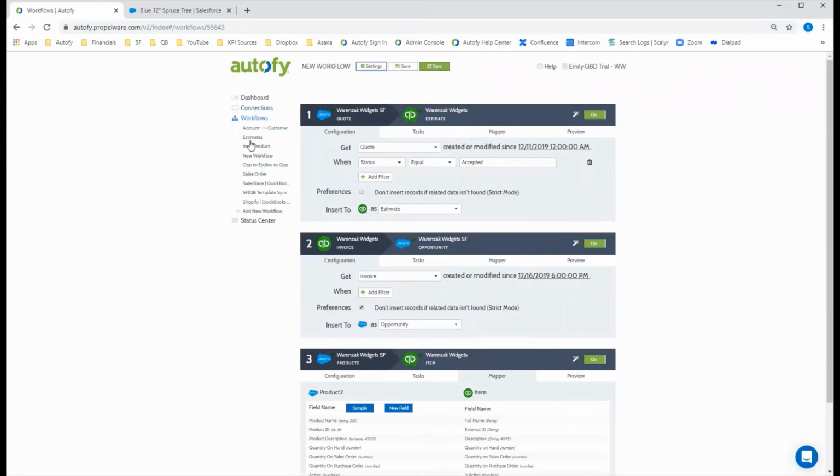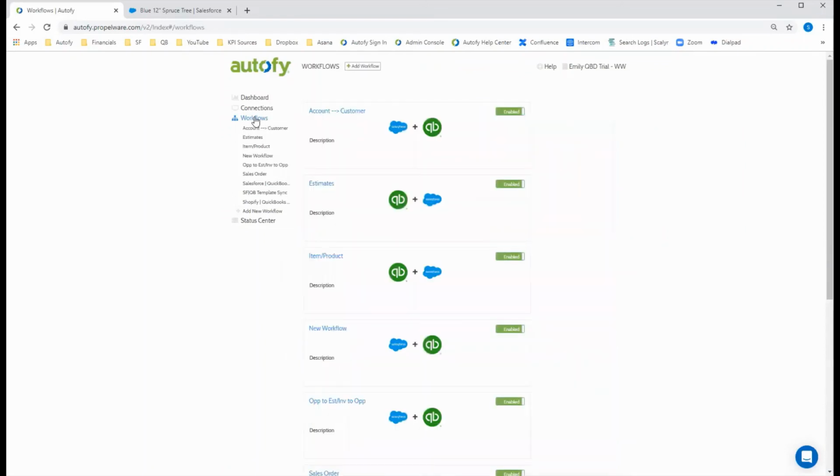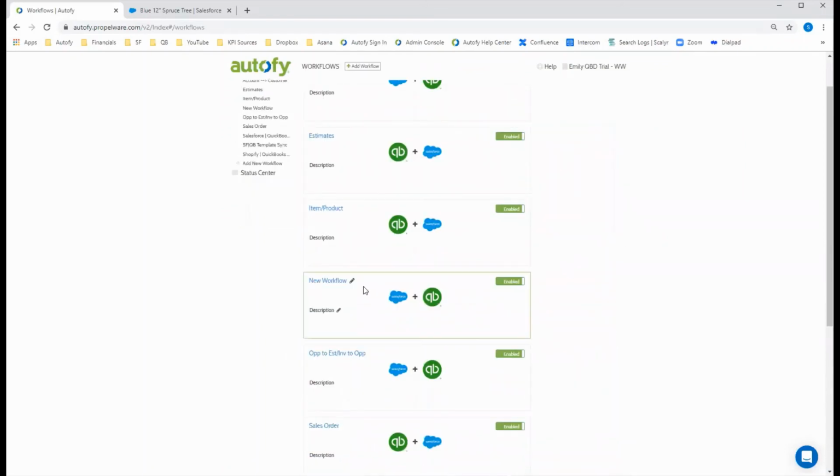And over here, depending on your subscription level, you can see I have several different workflows. They have different names. I might want to rename this workflow that I've created here today, and I can do that by going over to Workflows. I click this little edit icon here to the right, and I can rename this. And I can say that this is my quote to estimate, and then maybe my invoice to opportunity. So whatever I want to rename this, I can do that right here and click Save. And you can see it automatically changed right here.